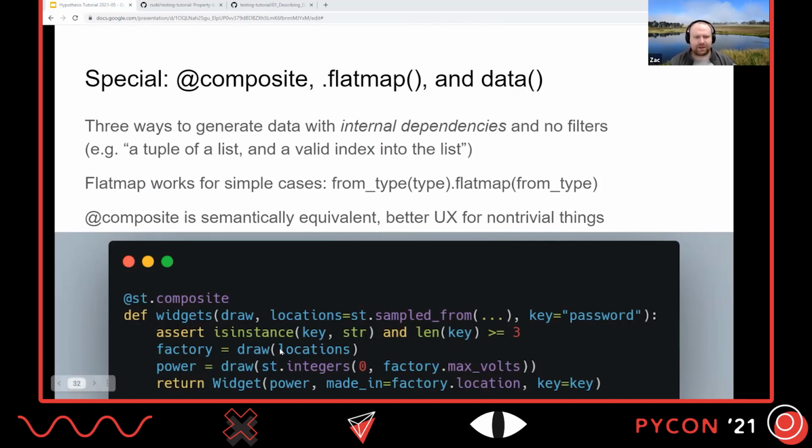In this example, the way composite works, always, not just in this example, is by supplying a draw argument, which is always the first argument to your function. You can name it other things if you want to, but by convention, we call it draw. And your function can then take whatever other arguments you like. So our custom widgets strategy, for making widgets, will first check that whatever our key is, it's a string, and that it's at least 3 characters long. That's a secure password policy, right? I mean, the empty string would not be a secure password and could cause other bugs too.